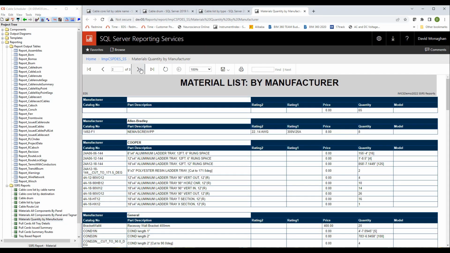I will now inspect a materials list. I have multiple materials lists with different sorts and groupings applied. This report is the quantity summary. The quantity summary is ideal for your purchasing department. It contains the manufacturer and part number, a description, and a quantity.